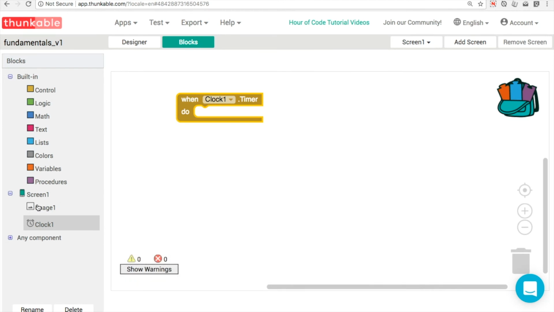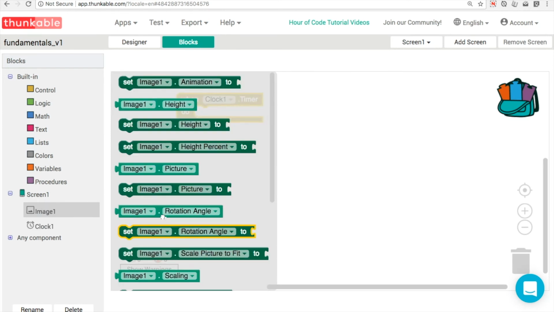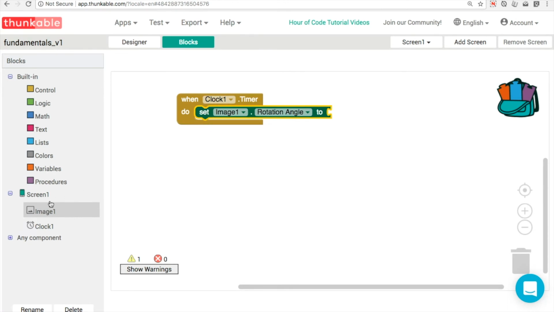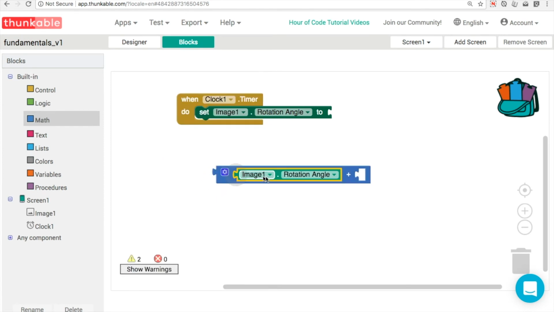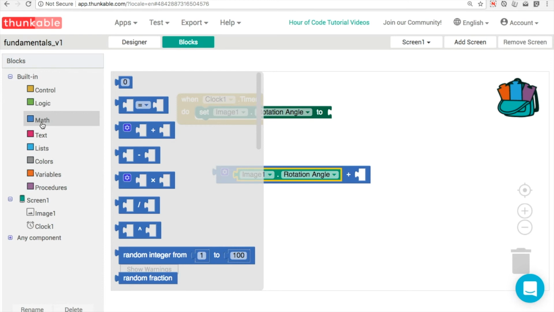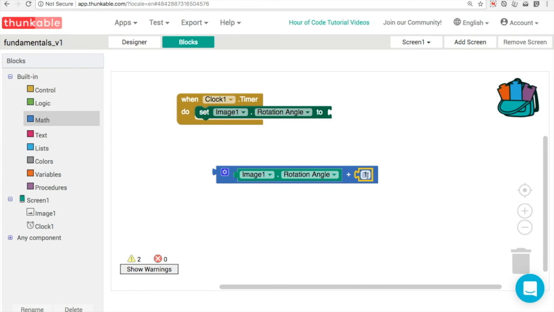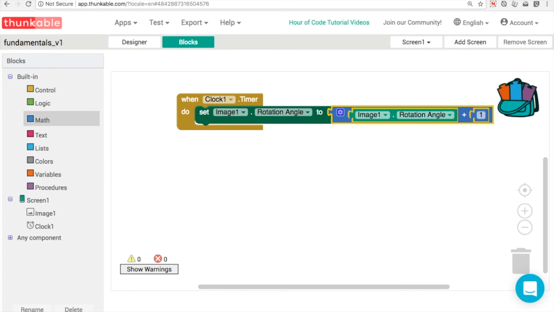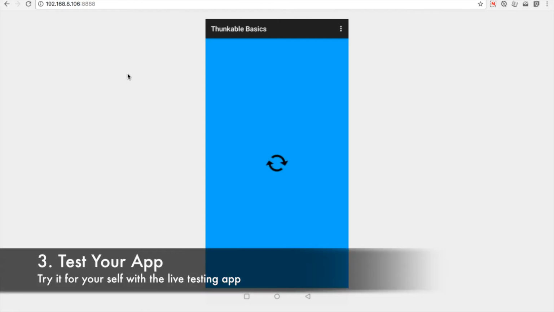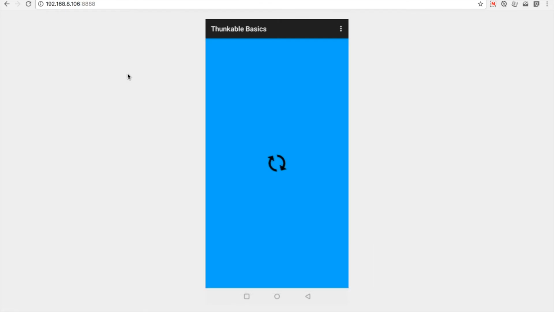In the blocks then, the clock1.timer, that's the event that happens every time the clock ticks. So every 50 milliseconds, that's what we've set our timer interval to be, we're going to change the rotation angle. So this is very similar to what we had way back in one of our first tutorials when we were creating our incrementer. We're going to get the value of the rotation angle at the moment, and we're going to increase or increment it by a small amount. In this case, 1 degree. Now, every 50 milliseconds, it's a really nice smooth rotation there, and the whole thing kind of spins around.